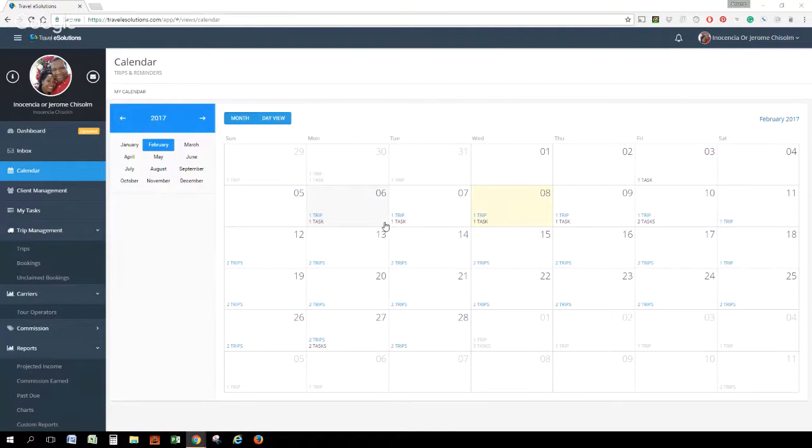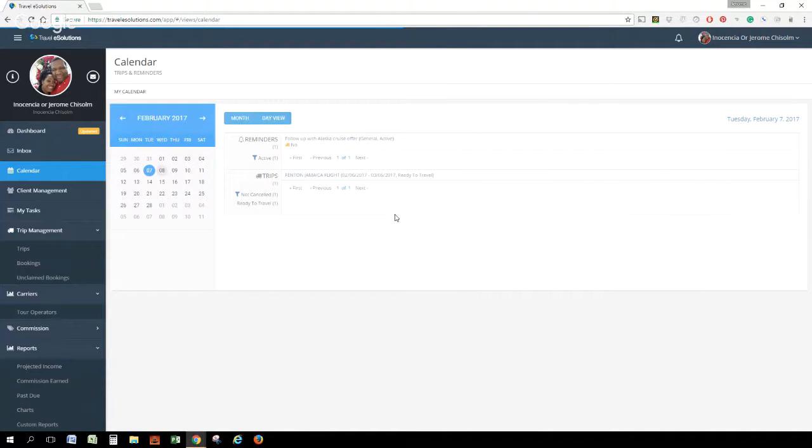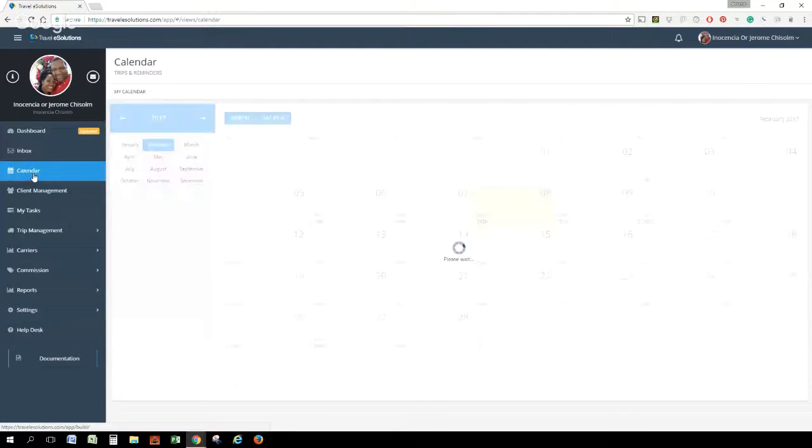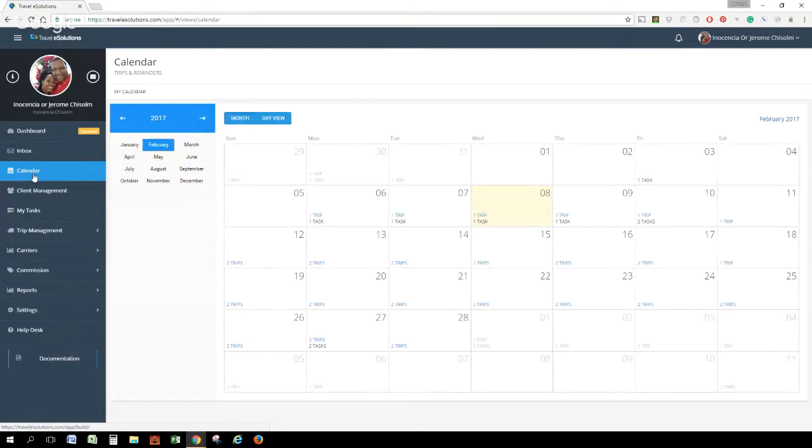I have a client that's on a trip. It says one trip. When you click on it, it actually brings you to what that trip was about, or what's going on that particular trip. So this will give you an opportunity to see when your clients are actually out on trips. If you look at your calendar at least a week in advance, you can actually send emails to them reminding them of their upcoming trip and making sure that they don't have any additional needs.